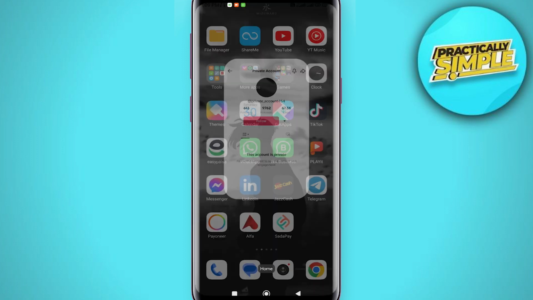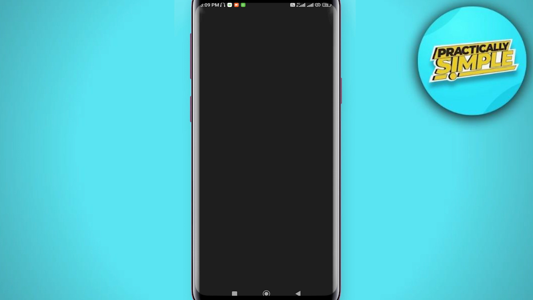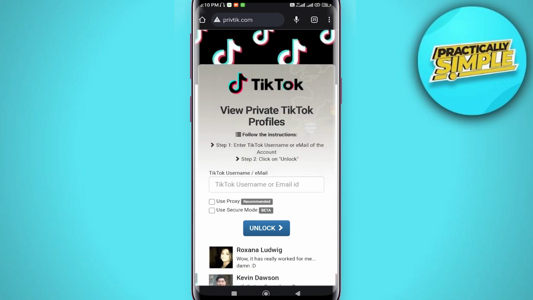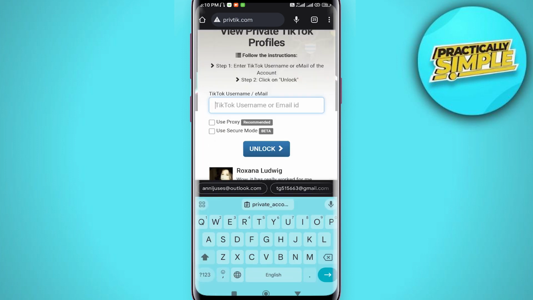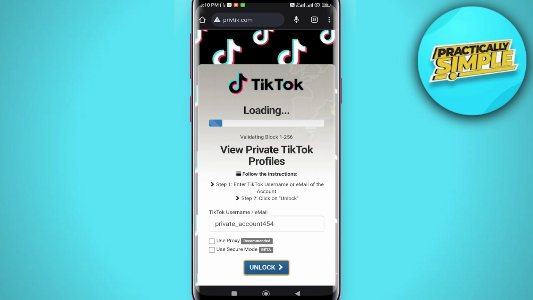Now go back to your home page and open any browser. I'm going for Google Chrome here. After that, tap on the search bar and search for privtech.com, and here you can see the blank where you can paste the username of the private account that you have copied previously, and you can tap on unlock and we will finally be able to see private account videos.